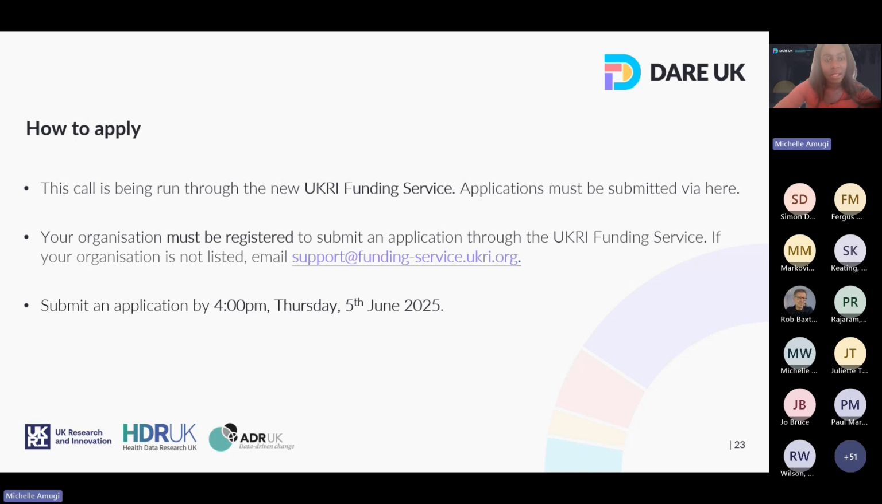Now, this application is being run through the new UKRI funding service, so you can't submit it through the former JeS system. It must go through the funding service. In order to submit an application, your organisation has to be registered first. So please do check and ensure that you are registered. If not, there's a contact email address for you to get in touch with.